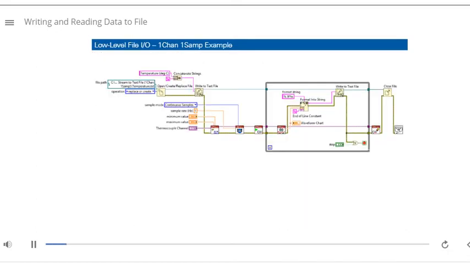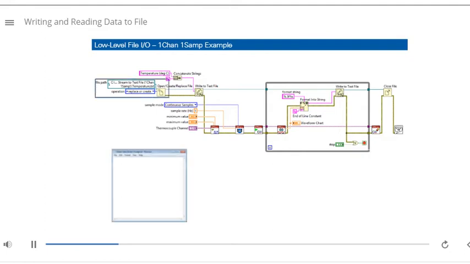This example shows how to stream one channel, one sample data in a loop. First, we create a file. Then, we write a header to the file by writing a descriptive name for the data and an end-of-line character. Then, in the loop, we acquire one sample each iteration, use the format into string function to convert the numeric into a string, and add an end-of-line character. Then we write the resulting string to a text file. This happens in every loop iteration until the user clicks the stop button. Lastly, we exit the loop and close the file.